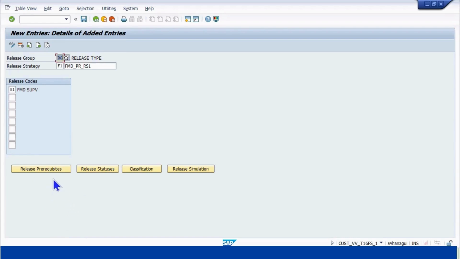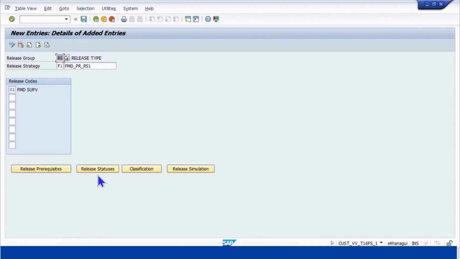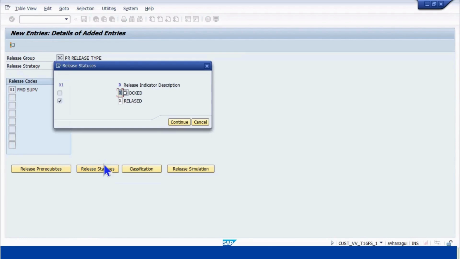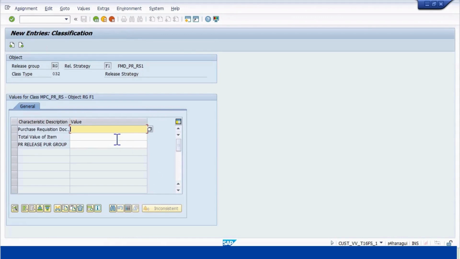And I have explained to you earlier the prerequisites on this. Because it's the first approver, there's nothing, just continue. Okay, release status. So first nothing. If the first supervisor approves it, it will be released. Continue. Classification. Here it is.